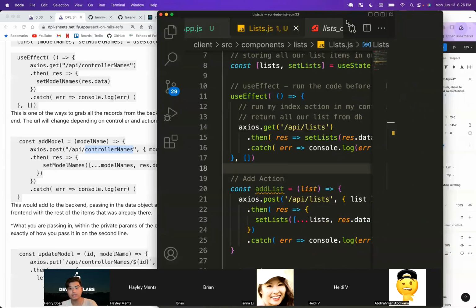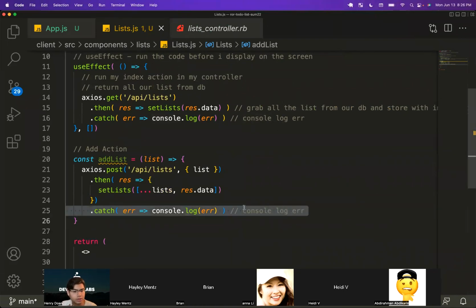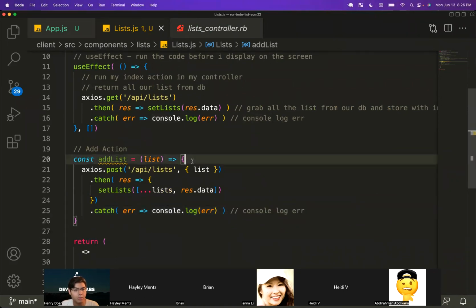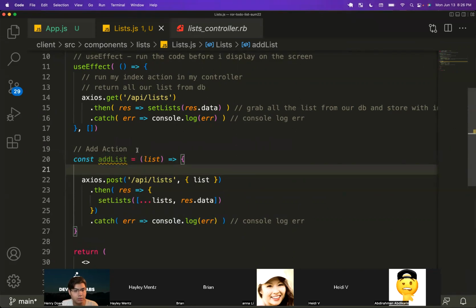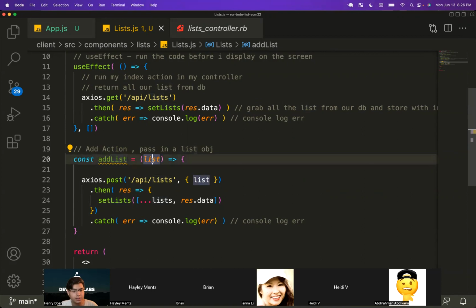So here, this is our add functionality. We're following this particular pattern. This one will console log the error if anything does go wrong. What this first line will do, oh, well, actually, let's talk about this line real quick. So with this add action, I need to pass in a list object. That's what this is here, is that it is expecting you to pass in a list object that you are creating. That's what this value that we have here.